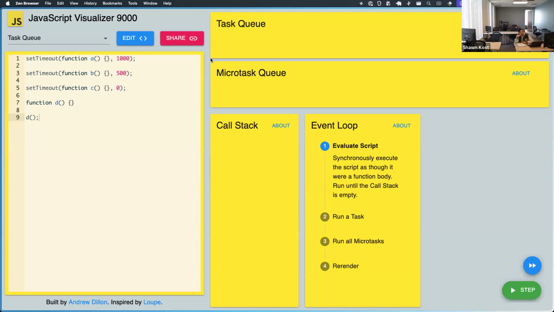So it's gonna see line 1 first, setTimeout. It's gonna put it in the task queue. Line 3, it's gonna put it in the task queue. Line 5, put it in the task queue. Then we'll execute line 7, put it in the task. Well, line 7 isn't asynchronous. That function is not asynchronous. Why would it get added to the queue? It's not added to the queue, it'll be added to the call stack. And line 9 is gonna be added to the call stack.